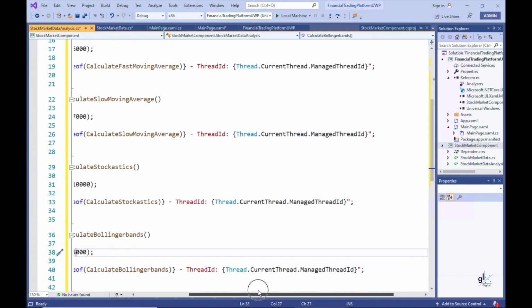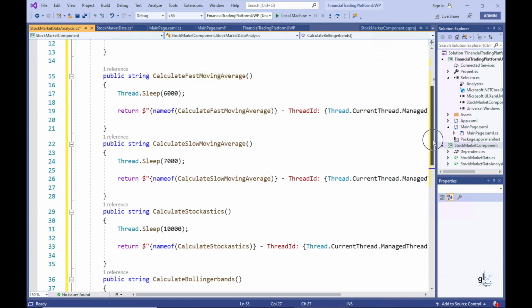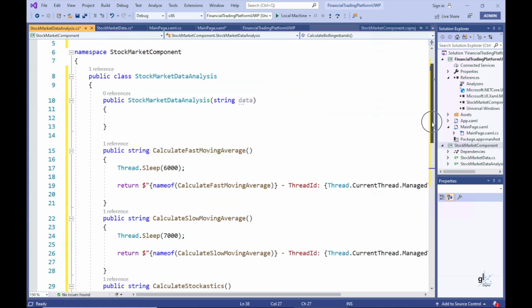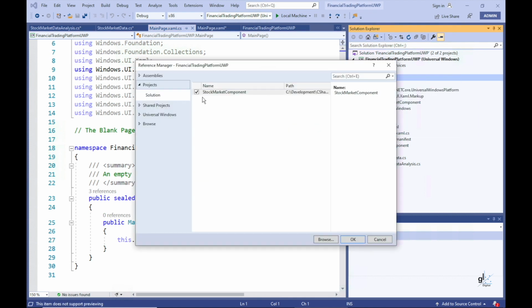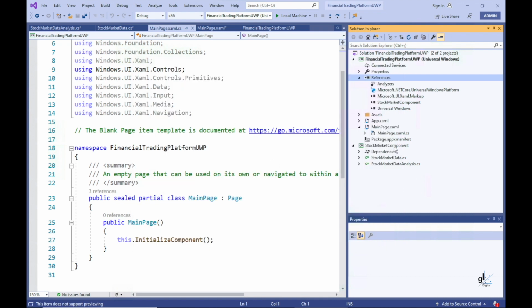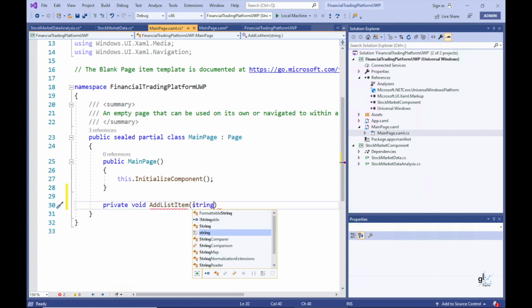Great, so let's say that we now have a reusable standard library component for calculating stock market technical indicator information completed. So just to confirm that we have already referenced this reusable component from our UWP client application. Great, so let's add some code to add the output of our methods to our list view control that we named LVW output. So let's create a private method named addListItem.